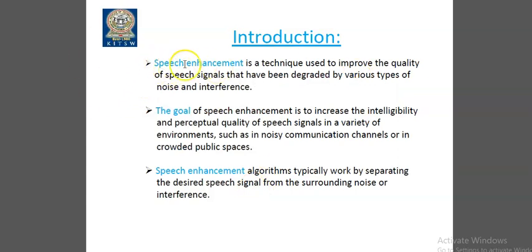Speech enhancement is a technique used to improve the quality of speech signals that have been degraded by various types of noise and interference. The main goal of speech enhancement is to increase the intelligibility and perceptual quality of speech signals in a variety of environments. You can take either noisy communication channels or crowded public spaces, in restaurants or in shopping malls, any example like this.